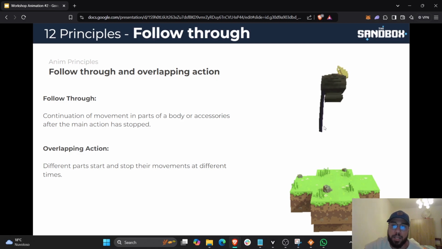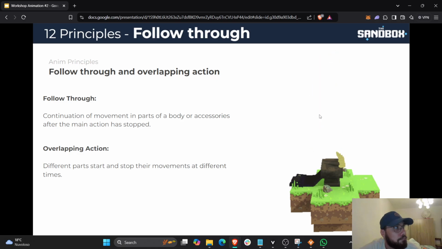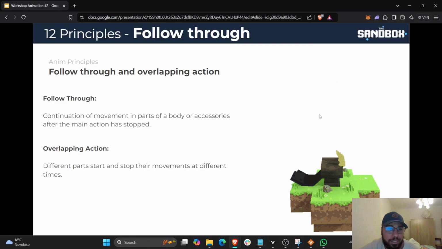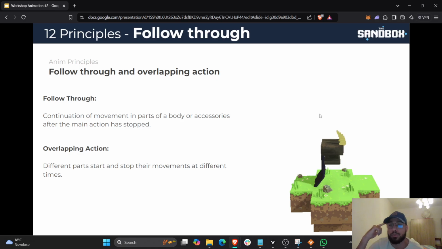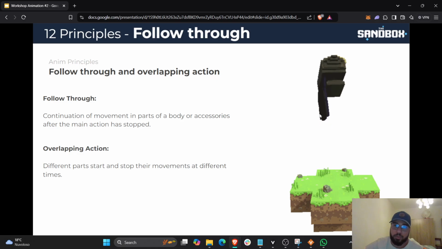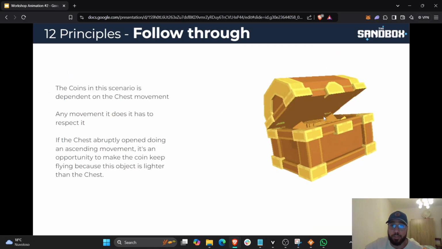Imagine if it was made of metal, it would be heavy. But what if it was made of some really light material, like paper? Let's imagine paper. Your brain knows the way it would behave should be different. So yeah, that's about follow through.